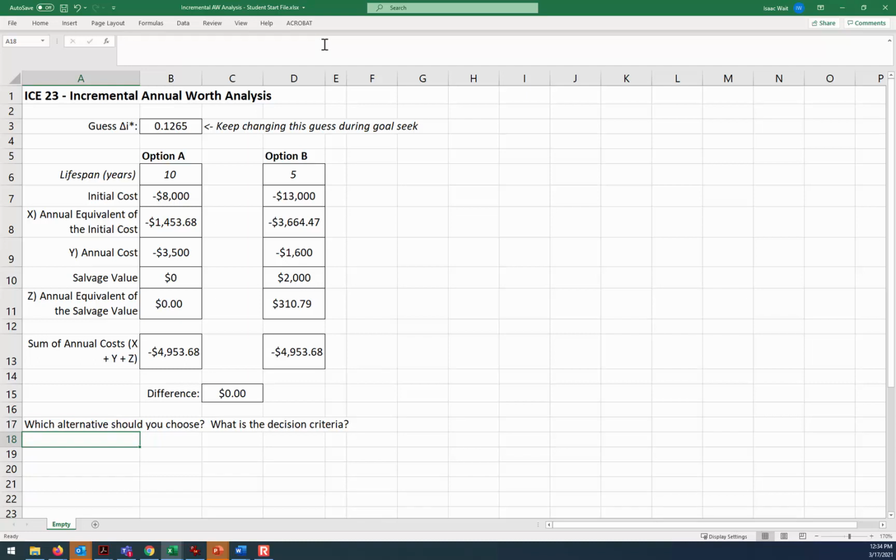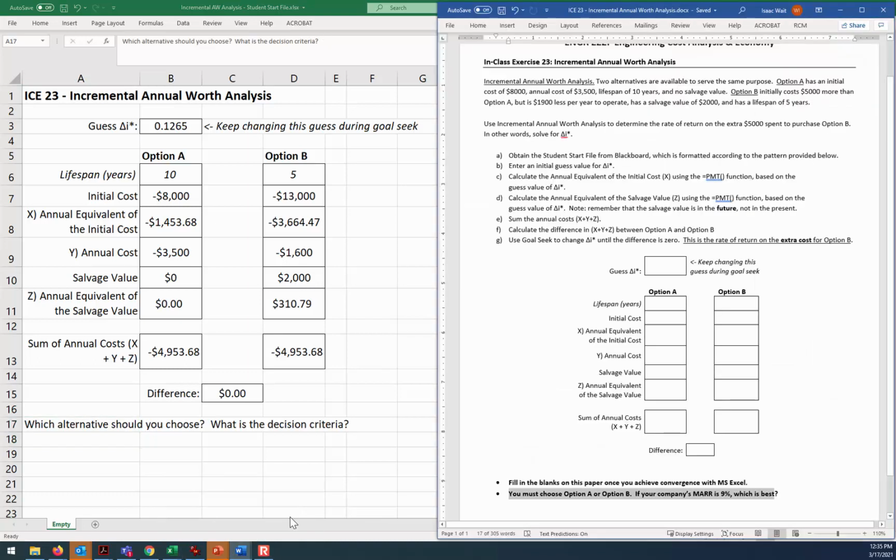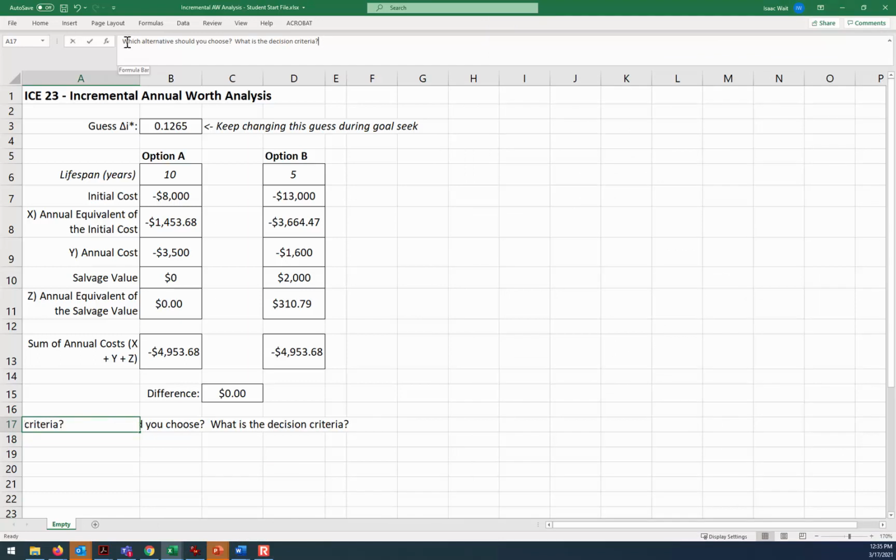I know somebody out there is brave. We've got 34 people in the class right now, and somebody knows how to make the decision of whether it should be B or A. And I'll just write what the MAR was. Our MAR is 9%. For a MAR of 9%, should we choose the cheaper alternative or the more expensive alternative?